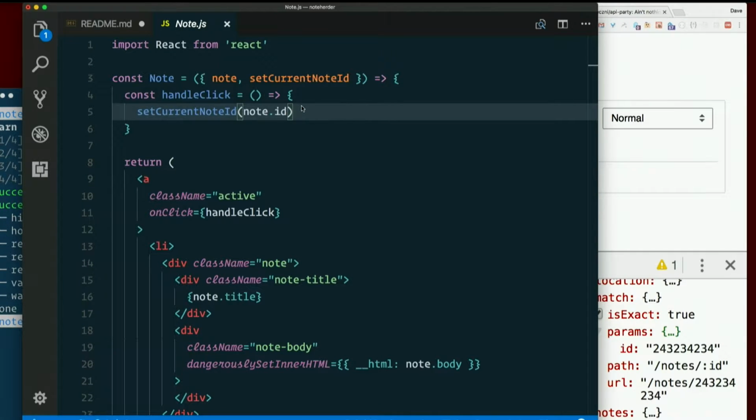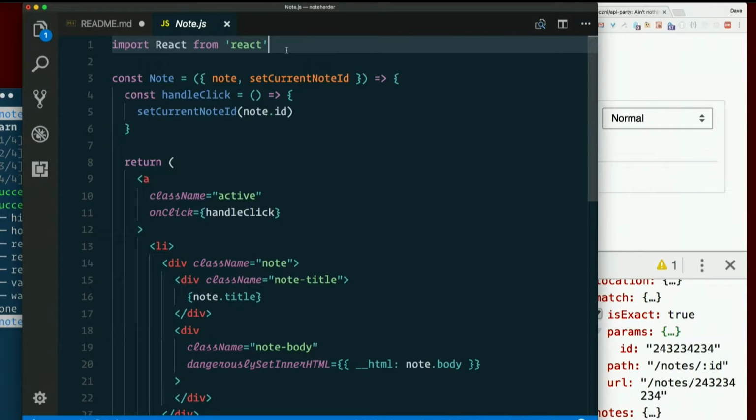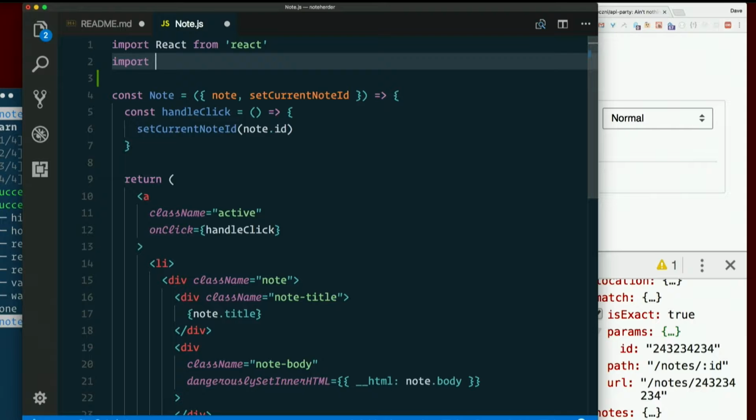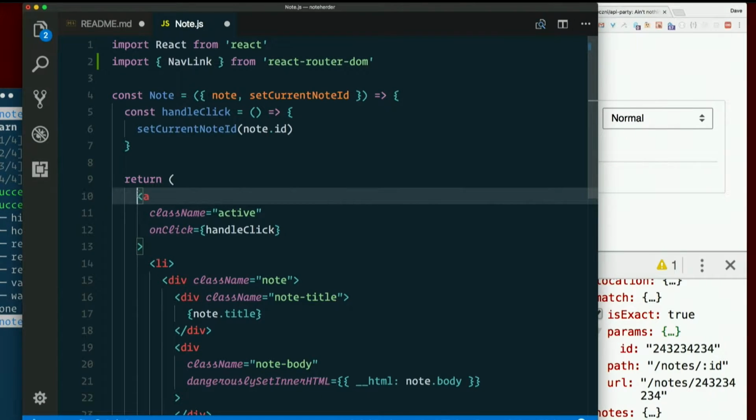Which one should we use? What's the difference? What does NavLink do that Link doesn't? Remember? It adds an active class to the one that you're currently on. We could do that. Import NavLink from React Router DOM. And these could just be NavLinks.